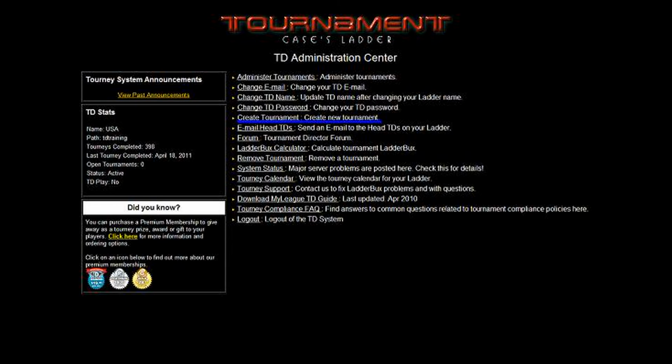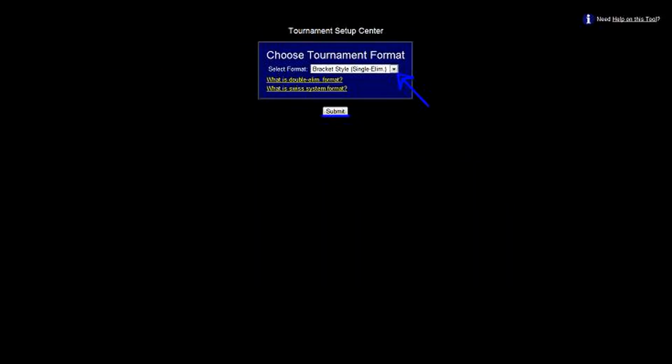Click on Create Tournaments. I have underlined it for you too. Now you're in the Tournament Setup Center. If you click on the little arrow, you will see that you have got 3 different formats to choose from. These are single elim, double elim, and Swiss system. I have chosen to use bracket style, single elim, as this is what I'm helping you on. And then just click on Submit.